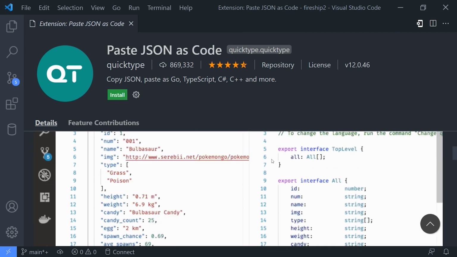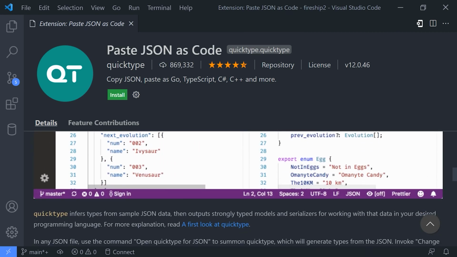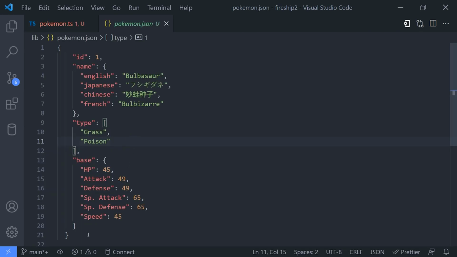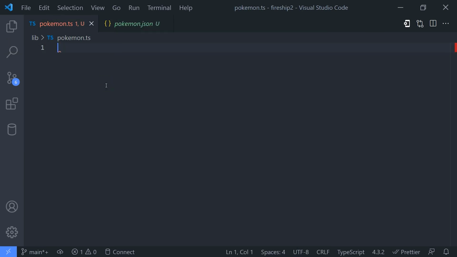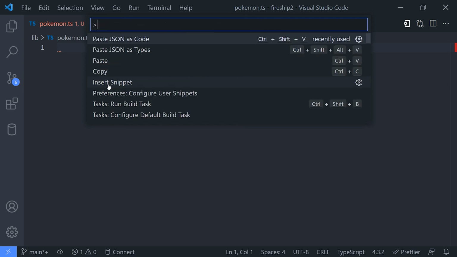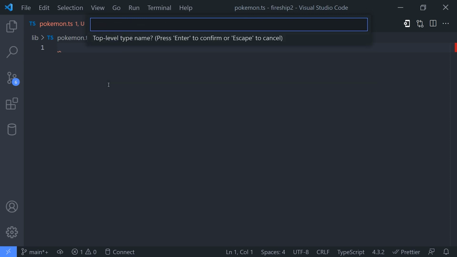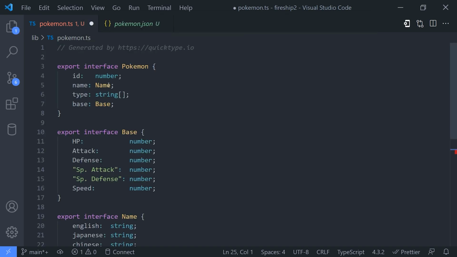Now, yet another awesome tool that I want to mention is the Paste JSON as Code extension. If you work with TypeScript, one extremely tedious thing you might have to do is take a JSON object and convert it to a bunch of types to represent some kind of schema. This extension will take your JSON and automatically infer types using a tool called QuickType, and in some cases that can save you hours of work.